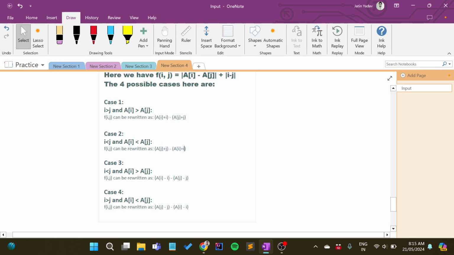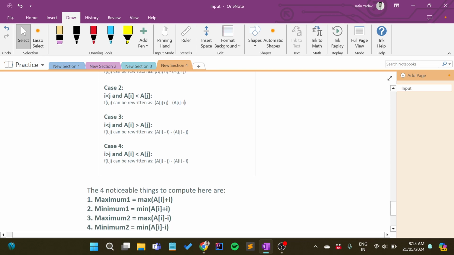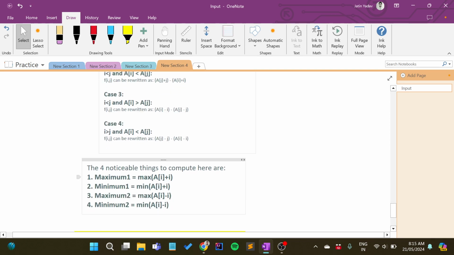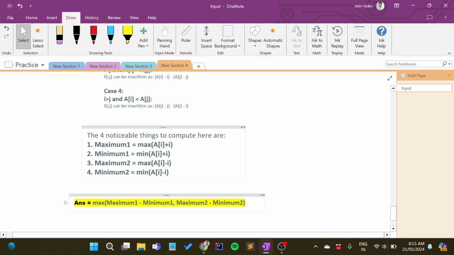It can be observed that we have to find only four things: the maximum of ai plus i, the minimum of ai plus i, the maximum of ai minus i, and the minimum of ai minus i. If we calculate these, we can easily find our answer as the maximum of (maximum 1 minus minimum 1) and (maximum 2 minus minimum 2).